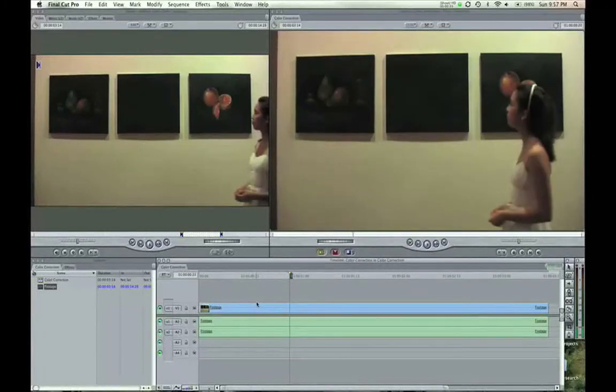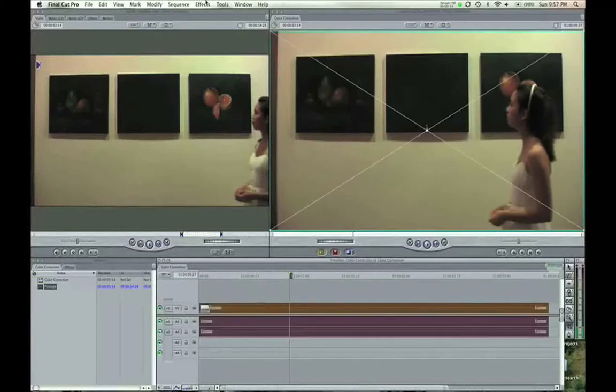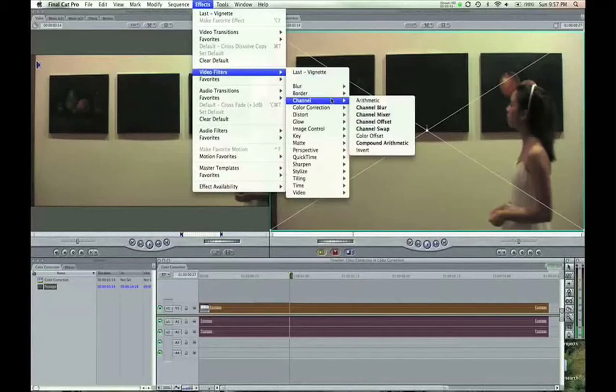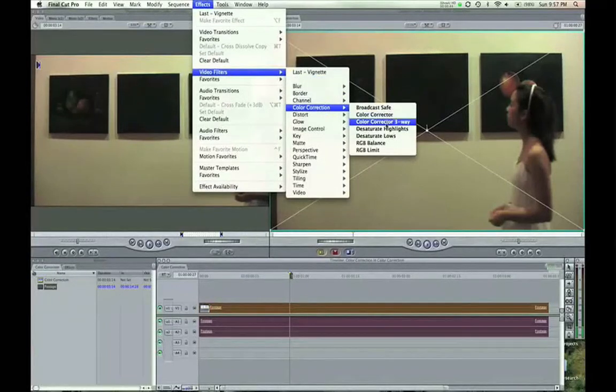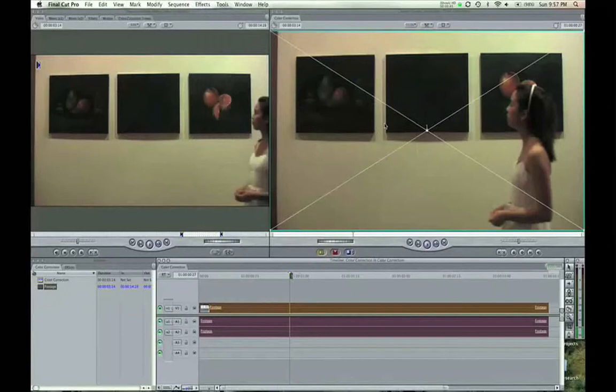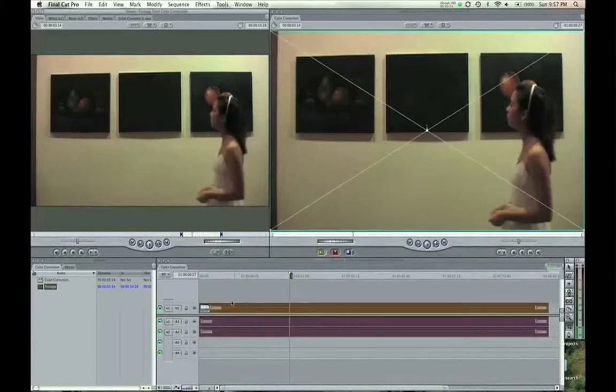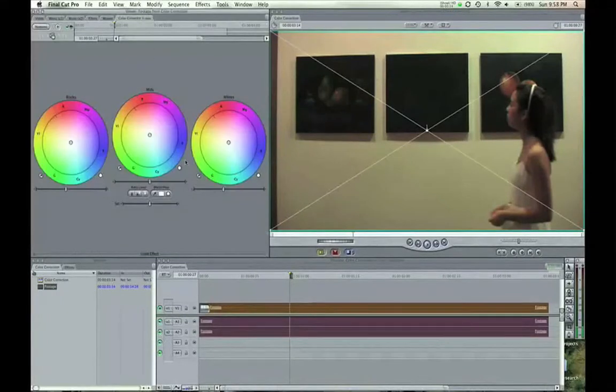So select your footage, come up to your effects, and go down to your video filters, color correction, color corrector three-way. Now what's so great about the color corrector three-way is that it integrates into Color. So if I make changes here in this footage coming up to the tab in the three-way, it actually correlates with Color. If I export it to go into there and work on it later, all my changes are saved. So it's really nice to work between the two programs.